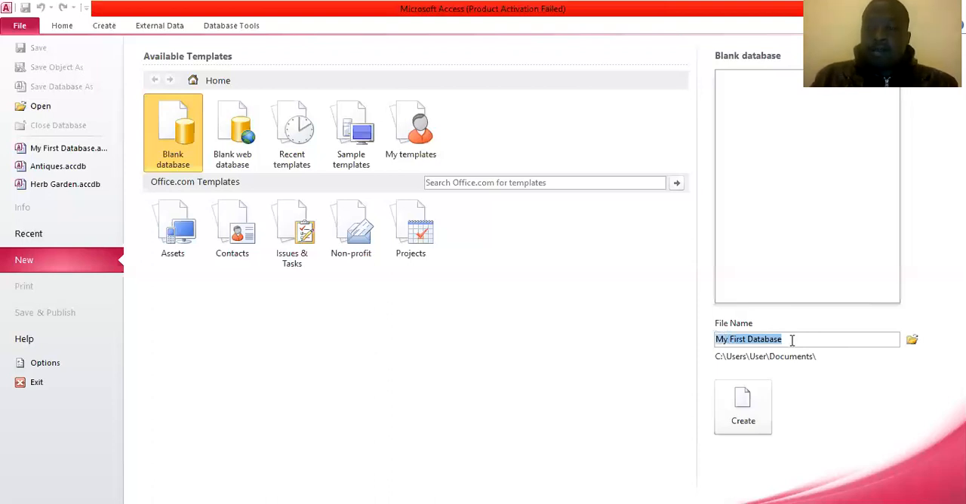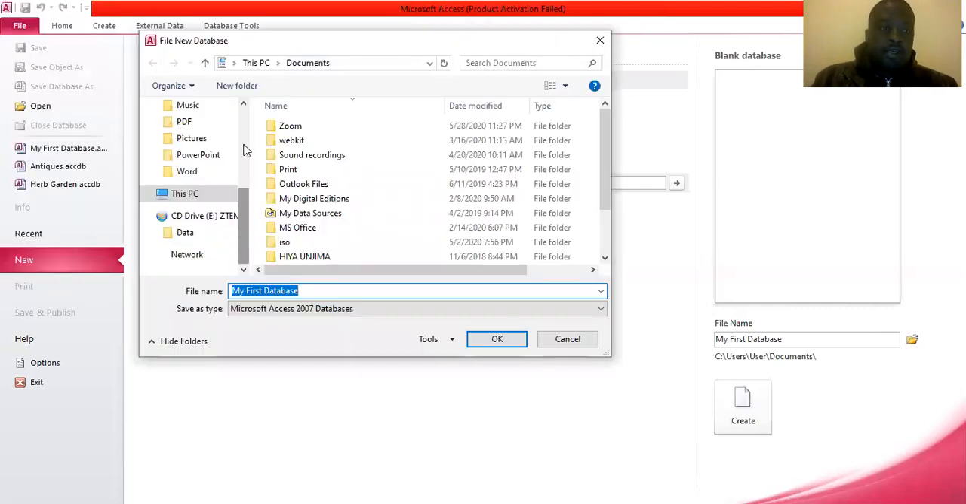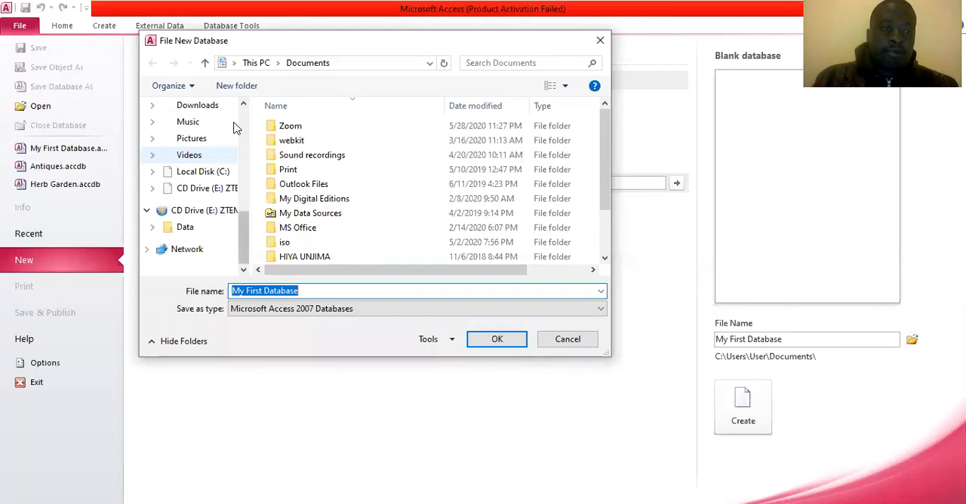Then you need to save it. You need to specify the location. So you need to click here, click on that little icon there, sort of an envelope thing. Now you need to choose the location where you are saving your database. For now, we're going to choose desktop, because that's where we're going to save our database. Select desktop.